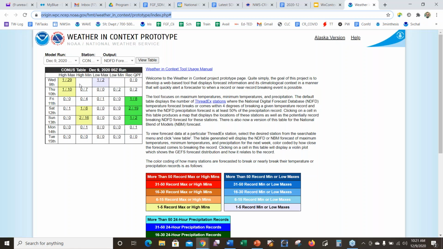So quickly, I just want to show you the page here and go over a couple of the features. On the front page, there's a table. It's a CONUS table. One of the things Jim Nelson really wanted to get in here was that NDFD records website that is on the WPC set of websites. The first number is the number of stations expected to break a record, and the second number is the number of stations expected to be close to breaking a record. So we have high max, high min, low max, low min, and record QPF.